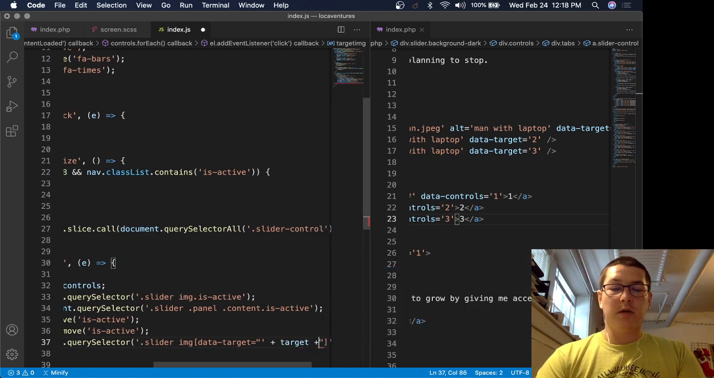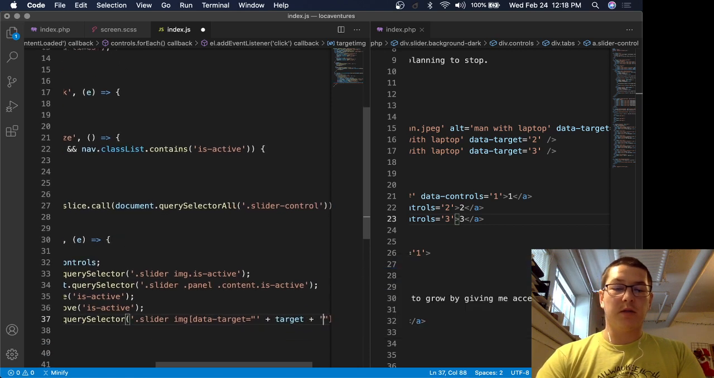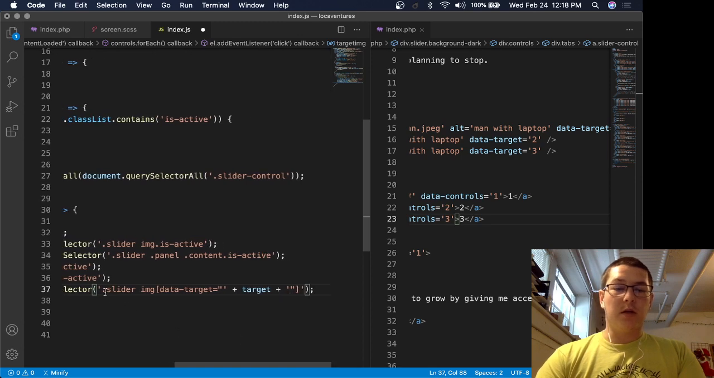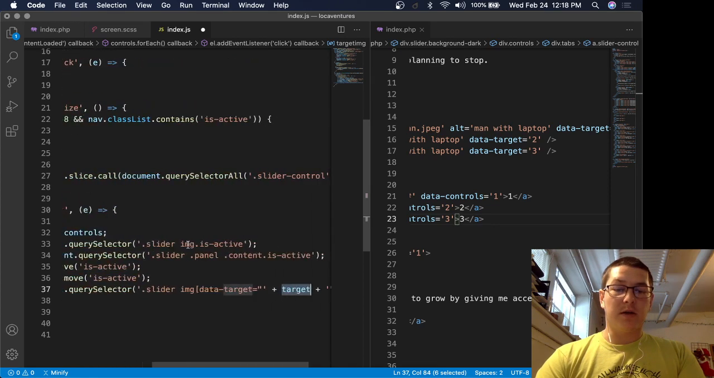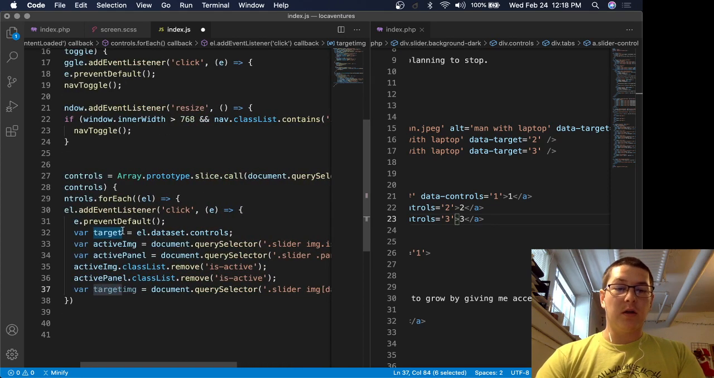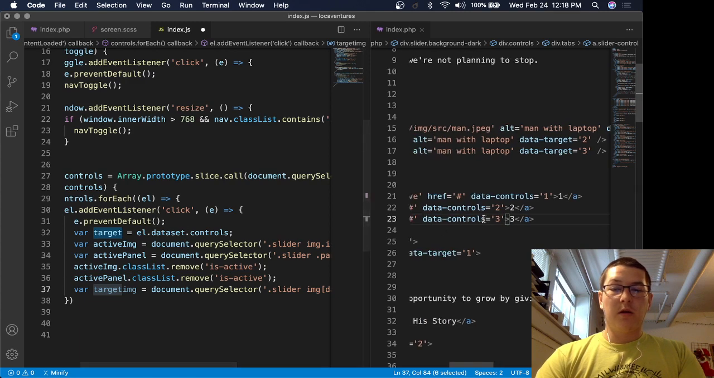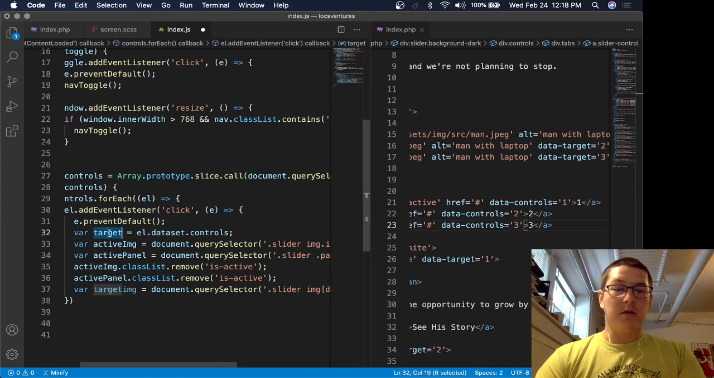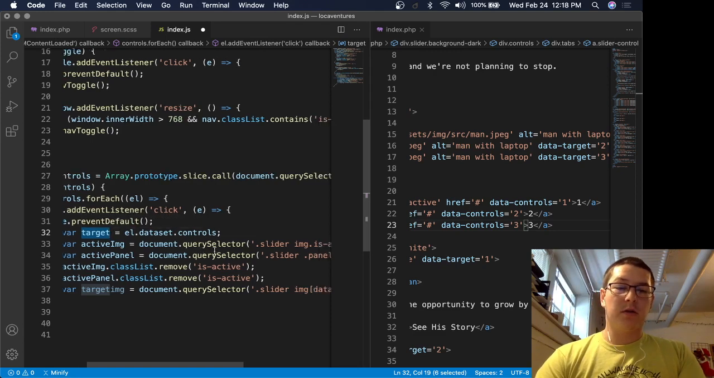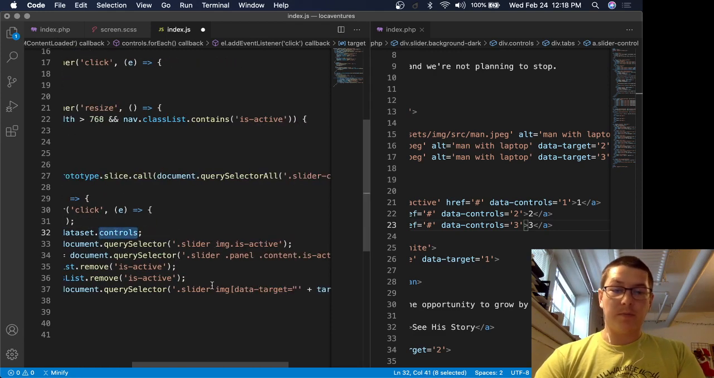So what we're doing here is a little bit of a complex CSS selector. We're saying find the element that is within this slider element. It's got to be an image, and it must have the data target of whatever the clicked element's data target attribute is, or controls attribute rather.